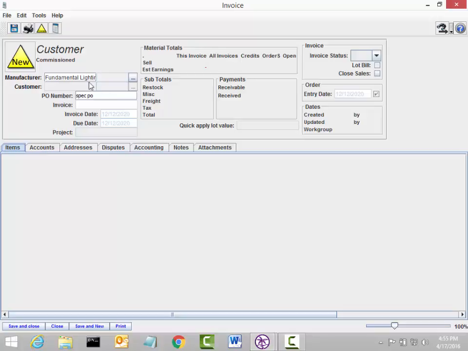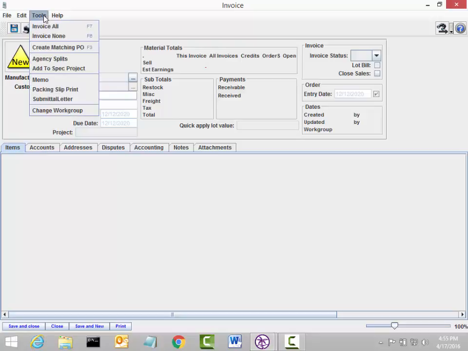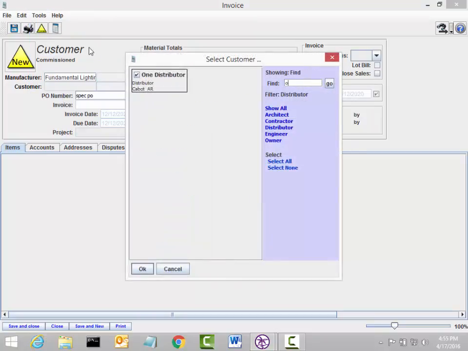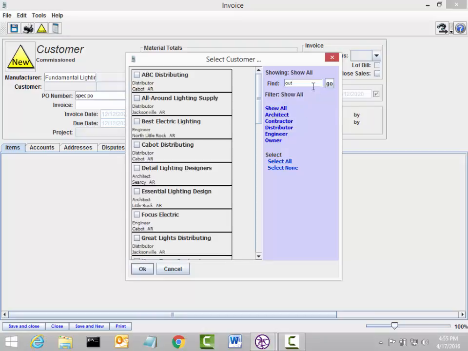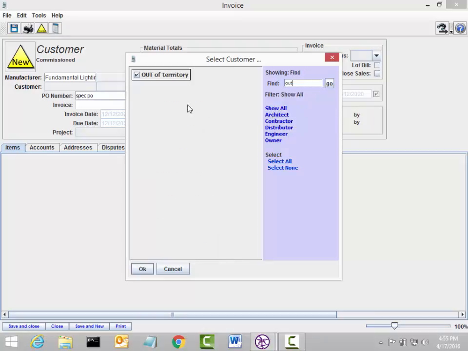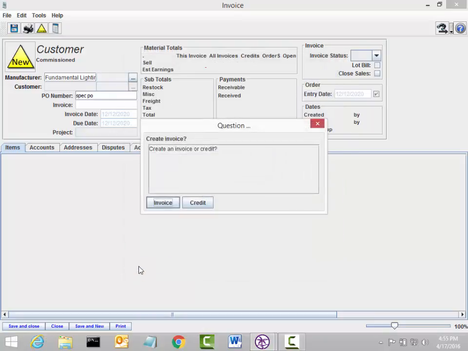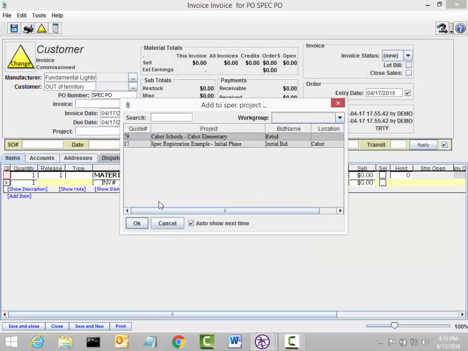That's all I get. So what I need to do is create a matching PO at the same time so I don't have to bounce between different sections of Oasis. So I'll go to Tools. I'll create a matching PO. Notice that there's an F3 key. You just hit the F3 key and it'll do exactly the same thing. But I'll hit F3. And a lot of folks will create an out-of-territory distributor in the system. And I've actually done that, out of territory. And all I do is I select it, create an invoice for it.